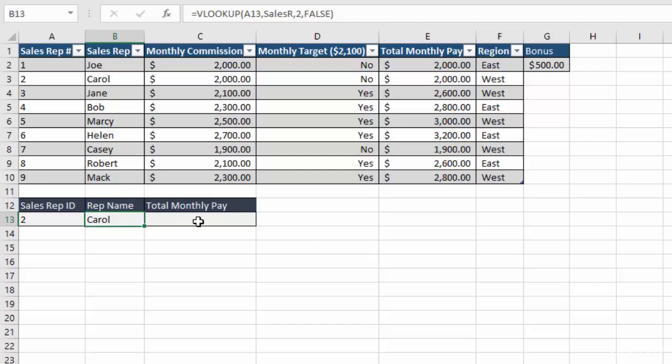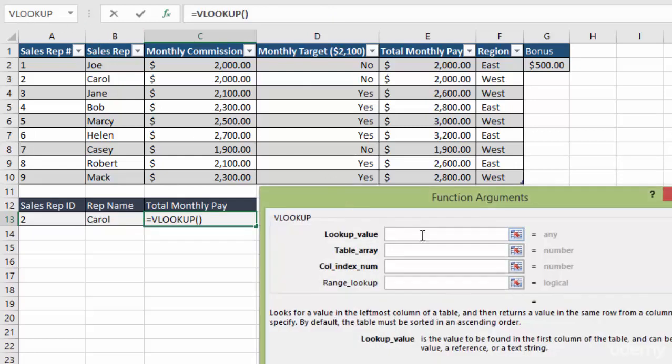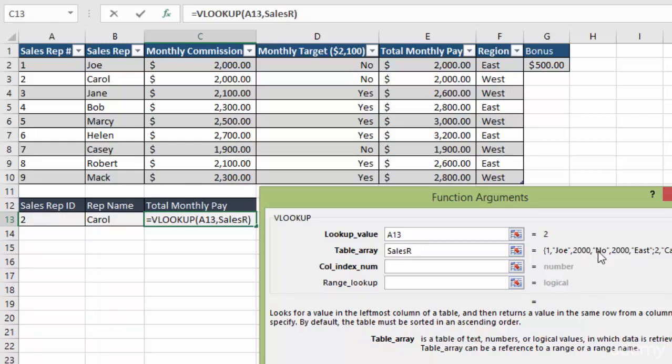Now let's create one for our total monthly pay, because what we want to do now is when we type in 2, we want to bring back Carol and her total monthly pay. So we'll type our equal sign again, go to VLOOKUP, go to our lookup value, which again is going to be right here, our table array. I'll just type in sales R, and you can always check over here to make sure that it's correct.